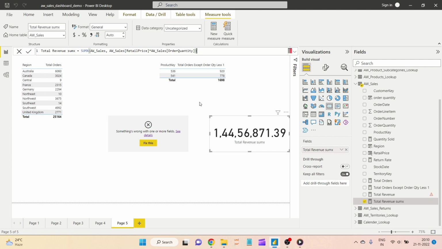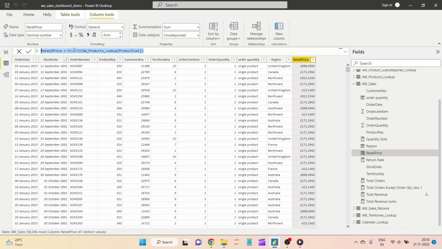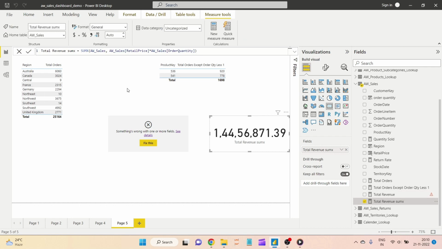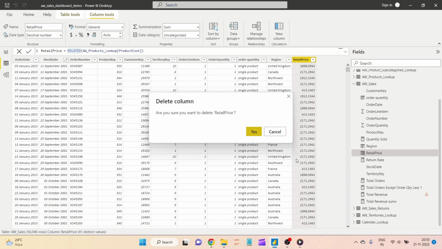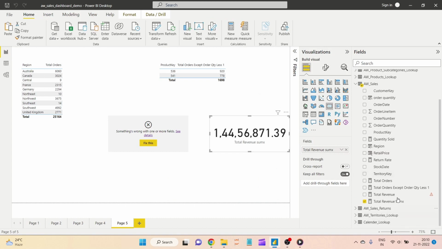You have already seen this. Now there is another interesting thing in the SUMX function, or in the iterator functions. If I go to the data view, you see there is a retail price column that was created using the RELATED function. What if we don't even want to pull this first and then create the sum function? We don't really need that. First I'm keeping it, and then I will create another measure.